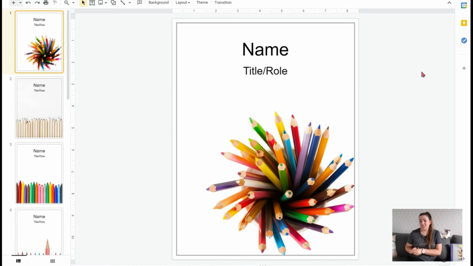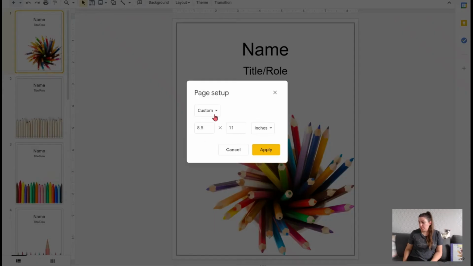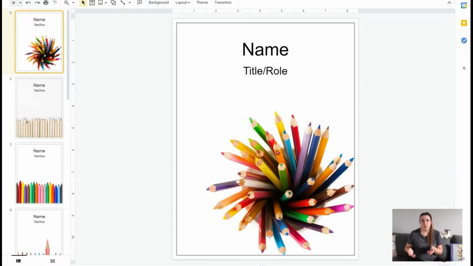I have created just a really simple outline, or a template for you to follow in Google Slides. To do this in Google Slides, all I did is I went to the file and then page setup, and all you have to do is do a custom 8.5 by 11 inches, and it will make it into the size of a page that you can print out on your regular printer paper, at least here in North America. I know some places use different sizes.